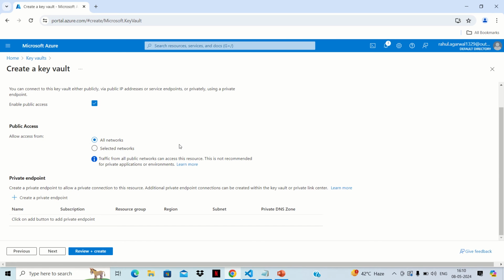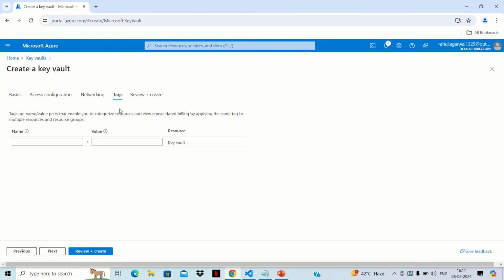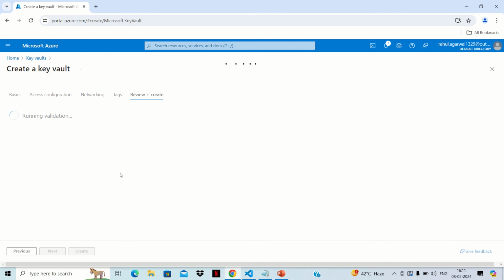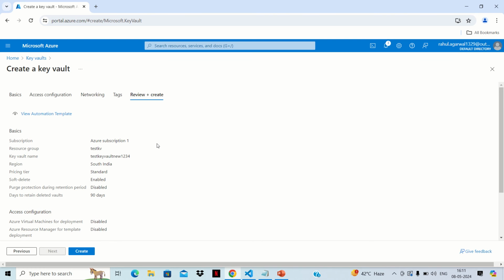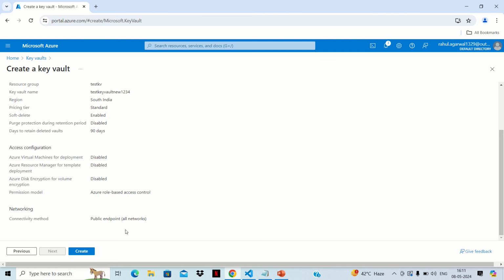In networking, we can as of now select all networks. If we want to make some restriction, we can go with selected networks and enable the public access. And if we go to next, it is asking for tags. We don't need any tag, and it is now running the validation. So it is validated now. We can go and create the key vault.